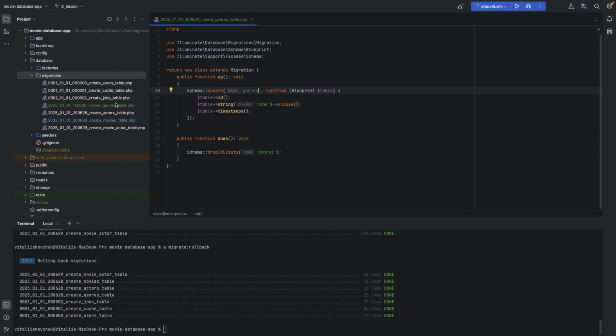And here's our first table. The schema create genres method tells Laravel to create the genres table. The second argument is a callback function that receives the table object, essentially our table. We call its methods, which are named after the types of fields we need. ID, an auto-incrementing unsigned integer. String name, a simple string field. Timestamps, automatically creates two fields, created_at and updated_at, to track when records are created or updated.